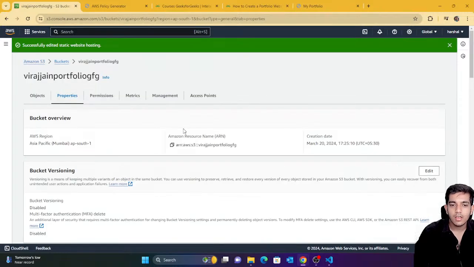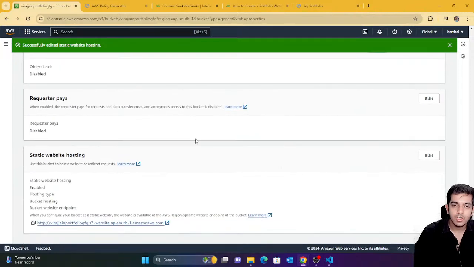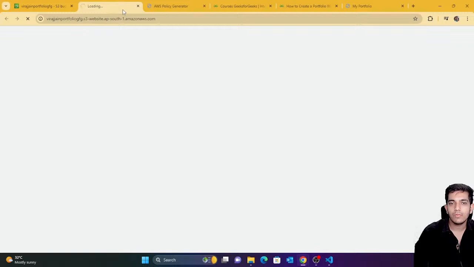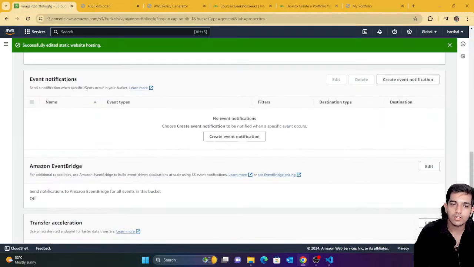Okay, so save changes, and you can see that now I have hosted my website. This is the URL. If I visit this URL, let's see what happens here. You can see that right now we don't have any access. To actually allow this access, we have to write our S3 bucket policy, right? We haven't written an S3 bucket policy for this bucket.